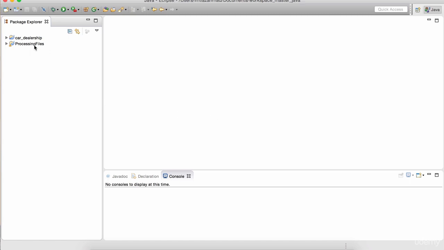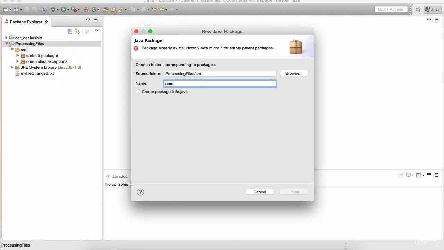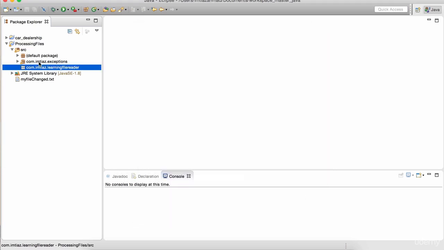I'm going to expand upon this processing files project and expand upon the source folder. And we created a package called com.imtiaz.exceptions. So this basically means that there's a com folder, C-O-M, and then in that we have an imtiaz folder, and then in that we have an exceptions folder. So that's just to sort of organize our code better. I'm going to right click here and go to new and create a new package. We can call it com.imtiaz.learningfilereader. Okay, and then hit finish. And then in here, we're going to write the code for this lesson.